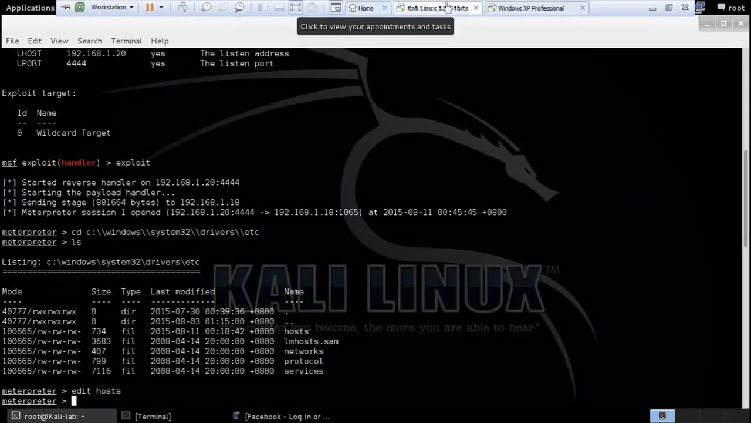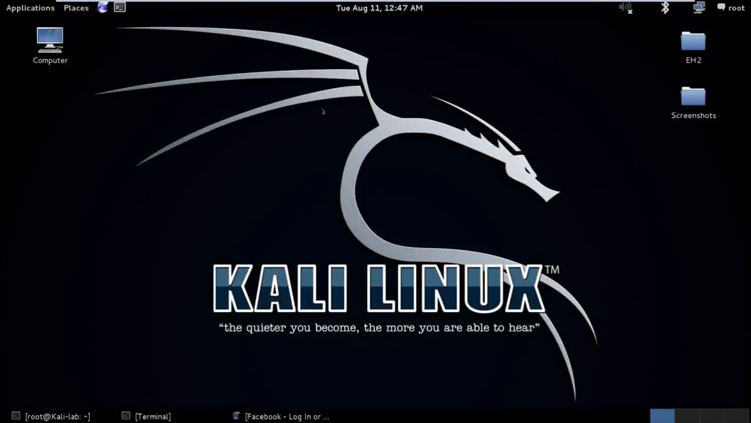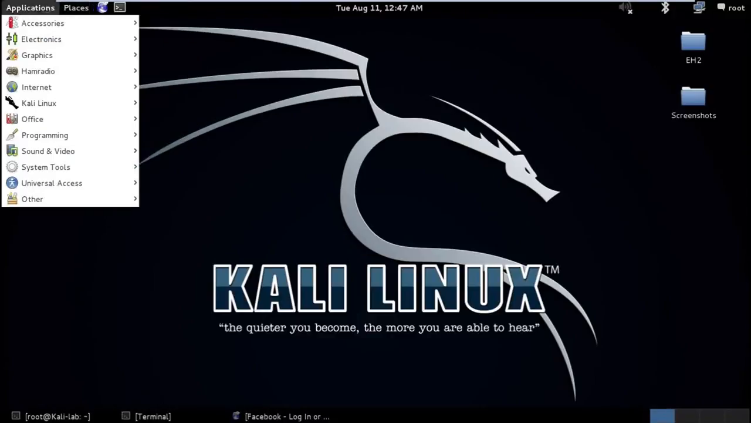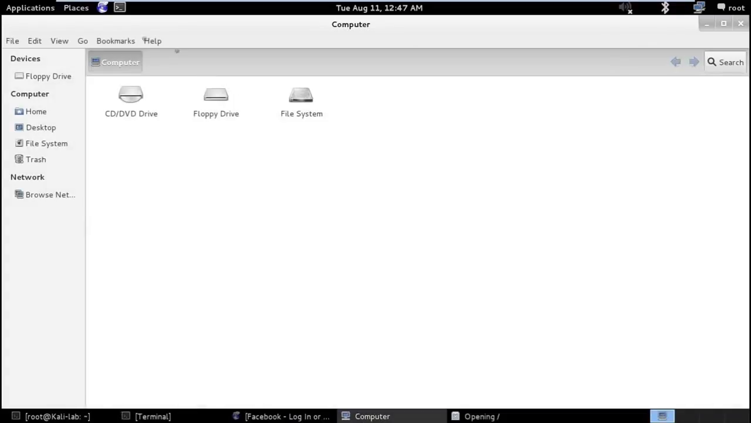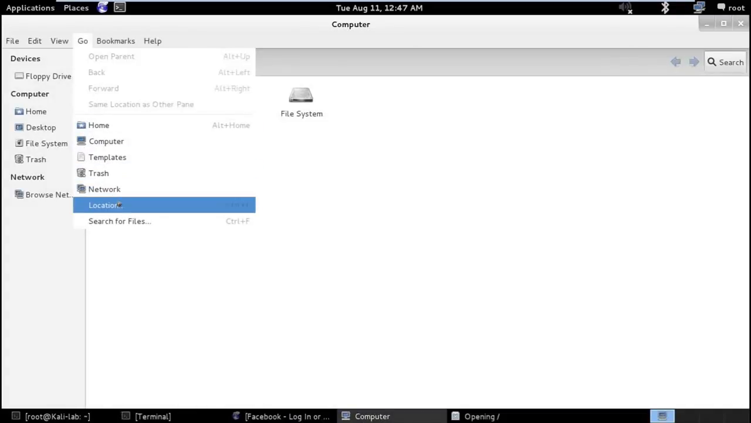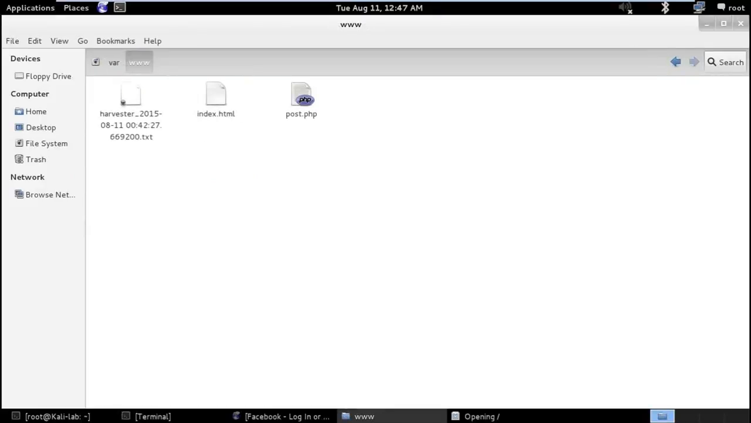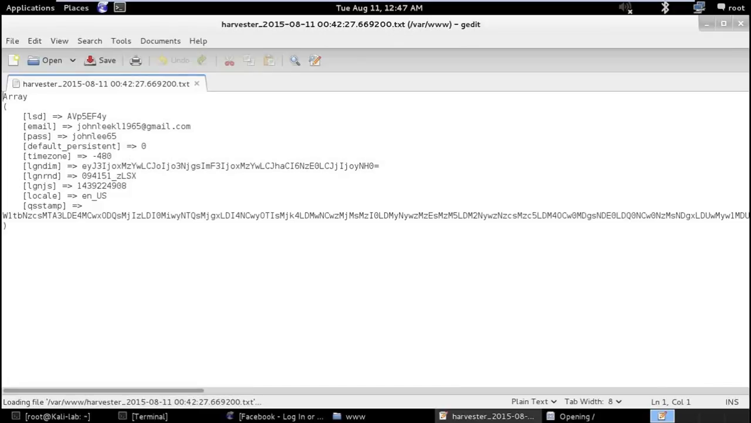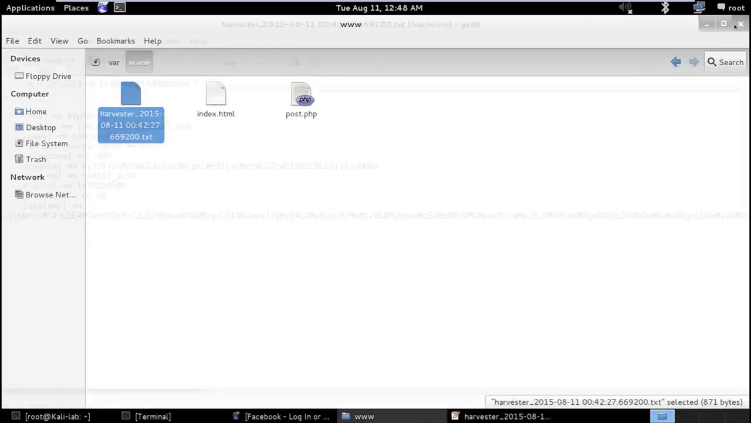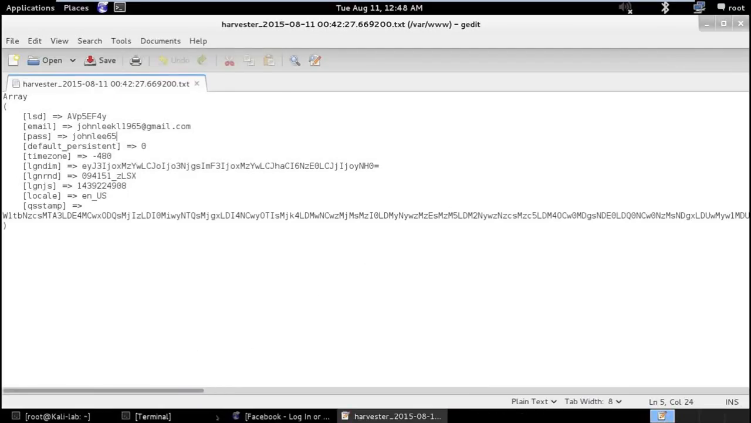And so back on our attacker's machine, when we go to the location /var/www, we'll be able to look at the harvester and see the credentials. So in the harvester here, we saw that the email is johnleekl1965@gmail.com, and the password is johnlee65. And so that is done. Our credential harvester attack has completed. So now we're going to proceed on to the second attack.